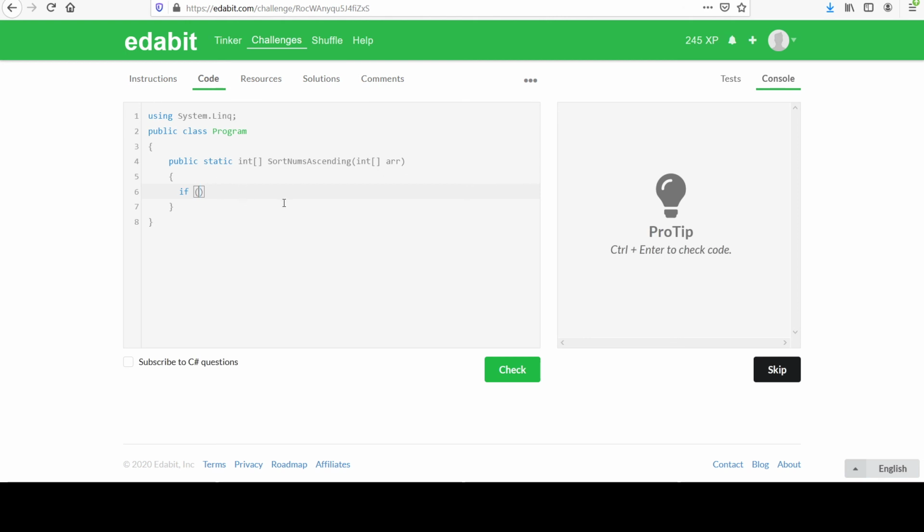requirement of handling bad input. So if array is equal to null or array length is 0, essentially empty, they wanted us to return an empty array. So let's do that. Then let's get on with the sorting.